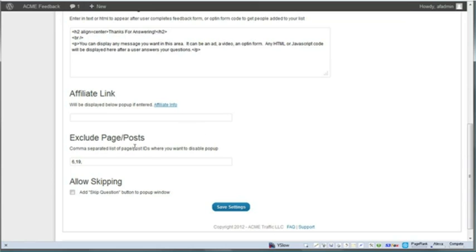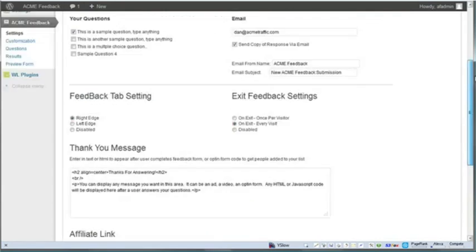You can also exclude pages or posts. So if you don't want the pop-up to appear, and even the feedback tab to appear on certain pages or posts, you just enter the page IDs here. We also have an option to allow users to skip questions. Perhaps you're finding that users aren't answering all the questions, so maybe you have a skip function, and that will allow them to skip through the questions, but we leave that off by default.